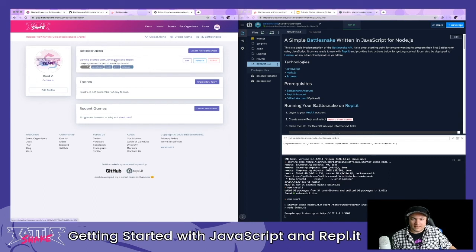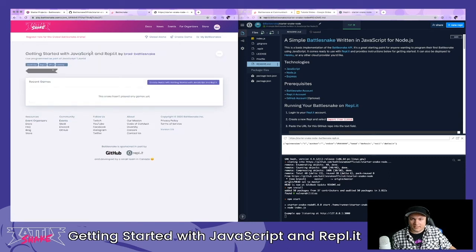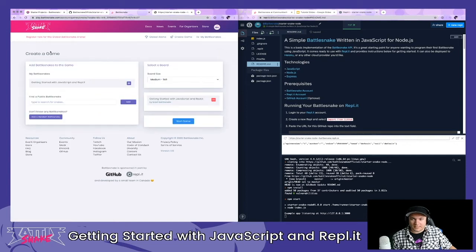What we can do now is click into that snake and say, create game with getting started. We can create a game with this snake in particular. So I'm just going to click that, and it's going to take me to the game creation screen. Here I can add a whole bunch of snakes to my game. I can configure my board size if I want to. Right now I've got one Battlesnake in the game. It's the one I just made, so that's good enough for now.